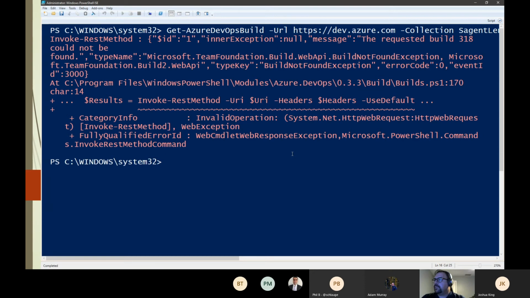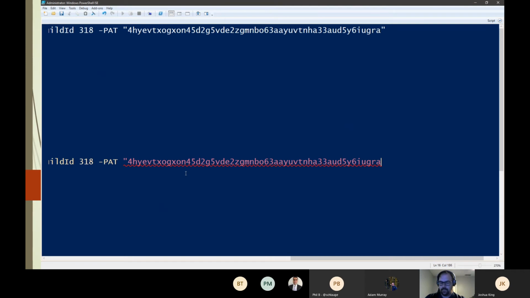Why? Found type key, blah, blah, blah, error code. Why did it not like that? Hold on. It wants single quotes? What did I do wrong? It should have worked.